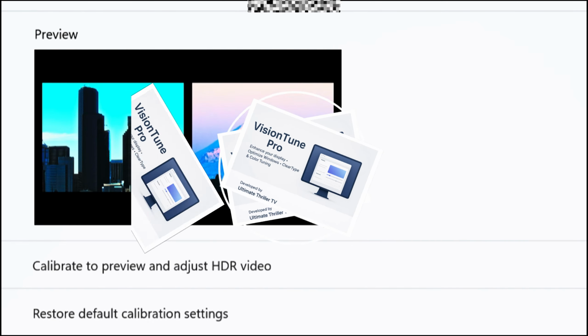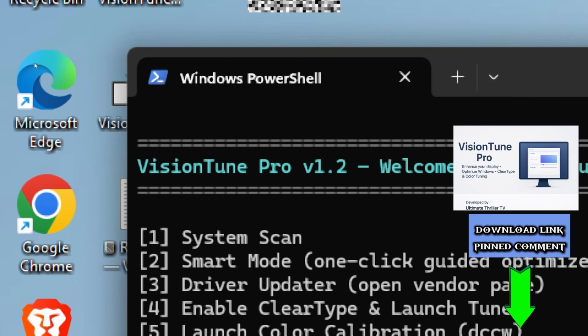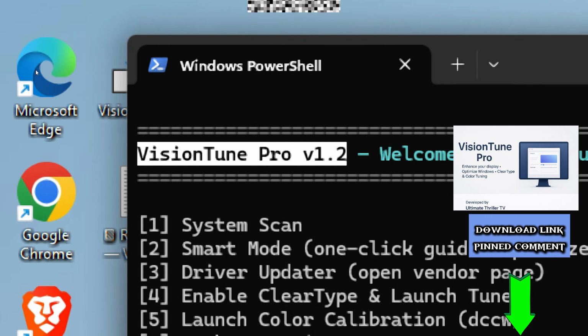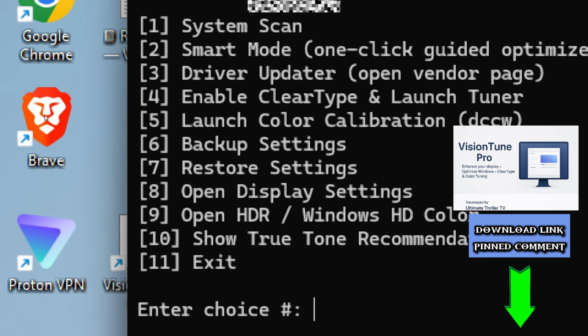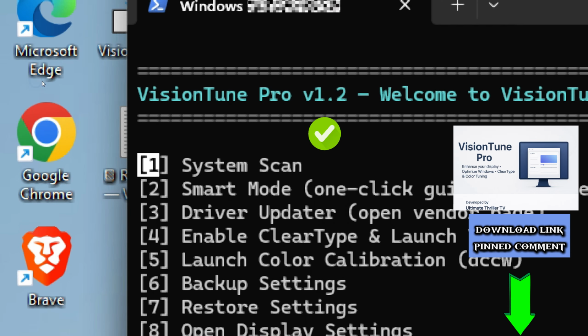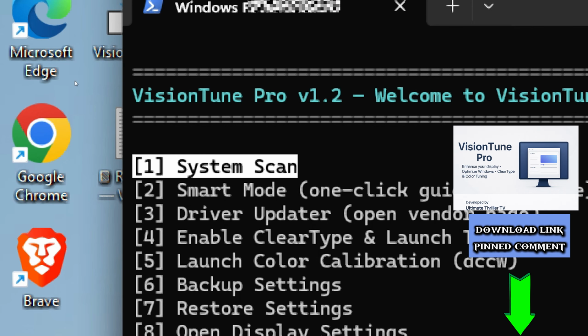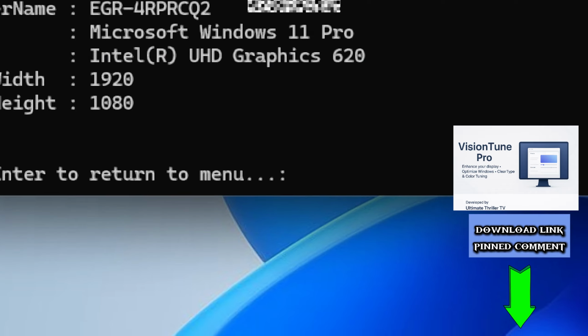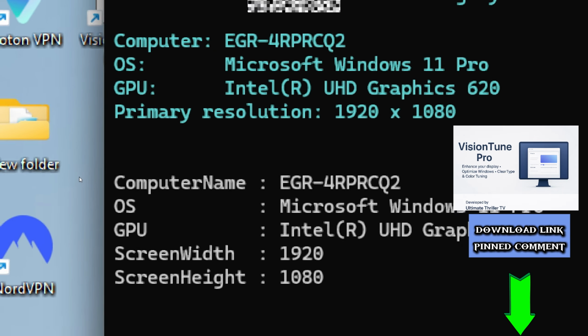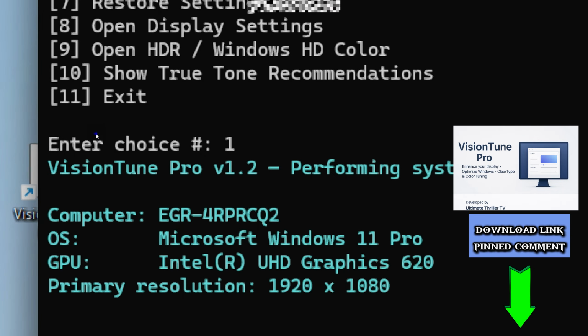Now let's take display optimization to the next level. Introducing VisionTune Pro, a professional display optimization tool designed to enhance color accuracy, readability, and overall visual experience on Windows. Let's go ahead and choose option 1, which is the system scan. VisionTune Pro automatically gathers details about your system, which is your Windows version, graphics card, and display resolution.